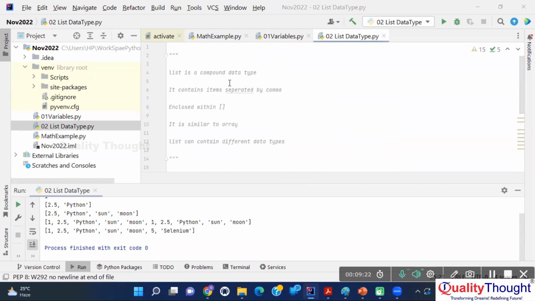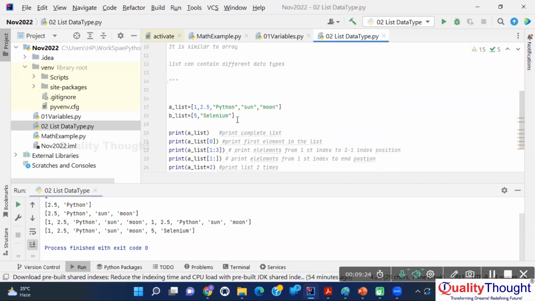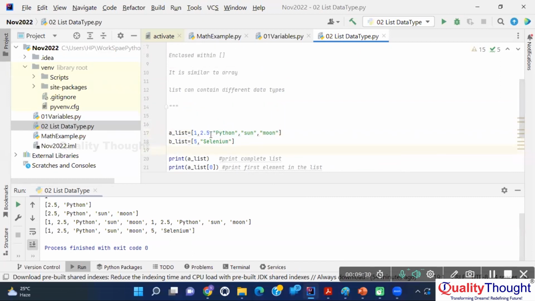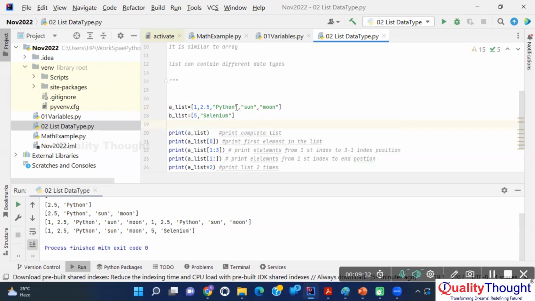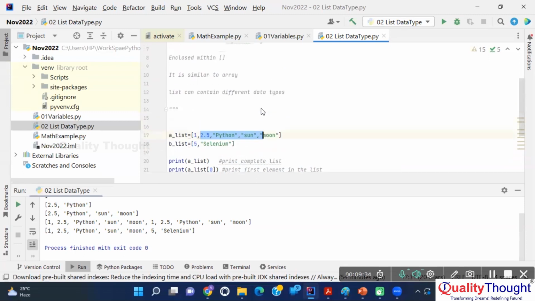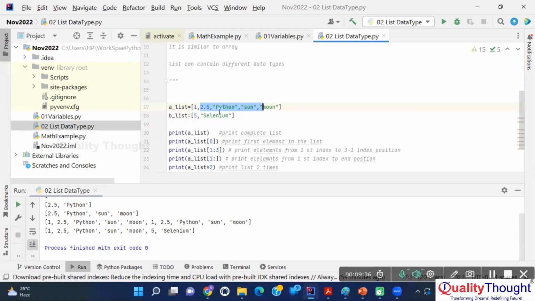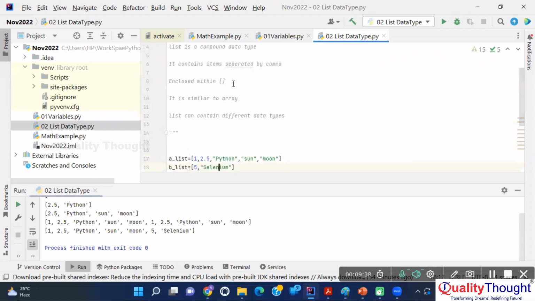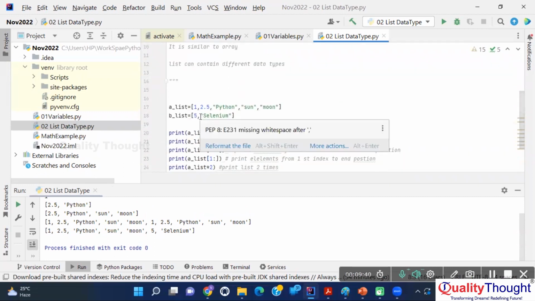Yes, sir. It is a compound data type. Array is a data type which stores similar elements, whereas list can store different types of elements, like you can store a numeric value, a decimal value and a string value. It is separated by commas and enclosed within square brackets.